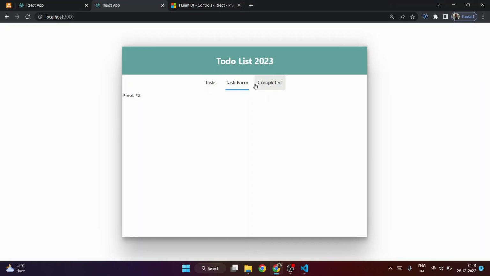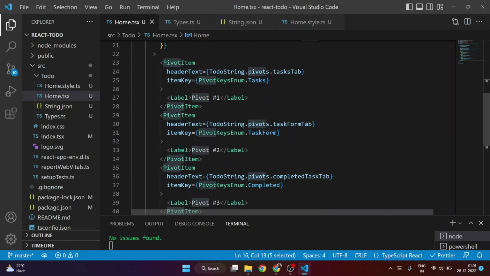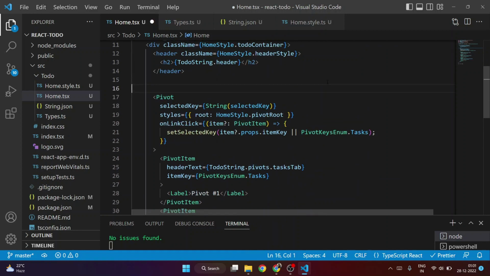Okay, it is perfect. If you see here, we need to add some margin top. It will take some margin from all the sides. So how we can do is we can wrap this pivot inside the div.